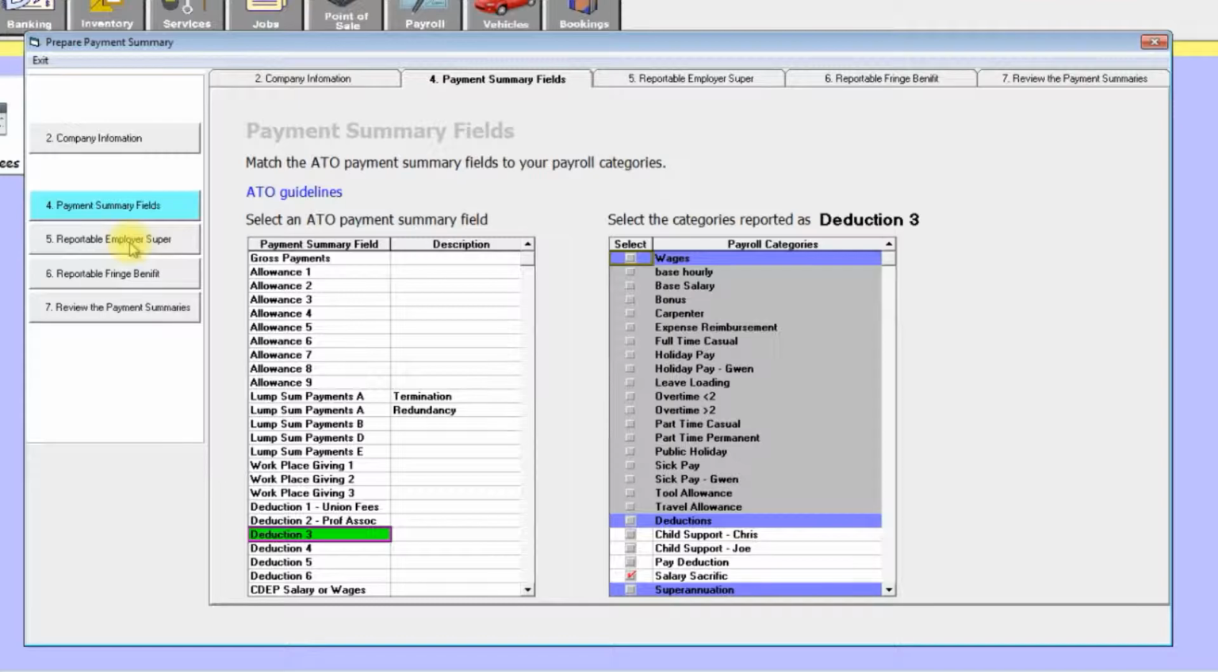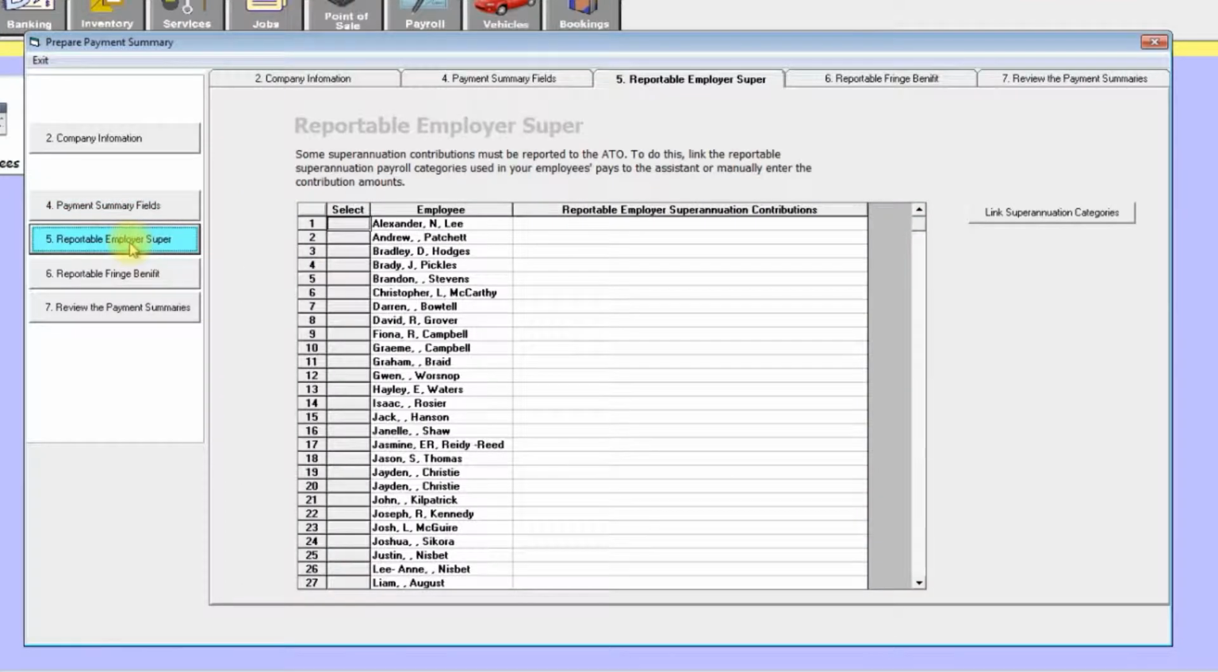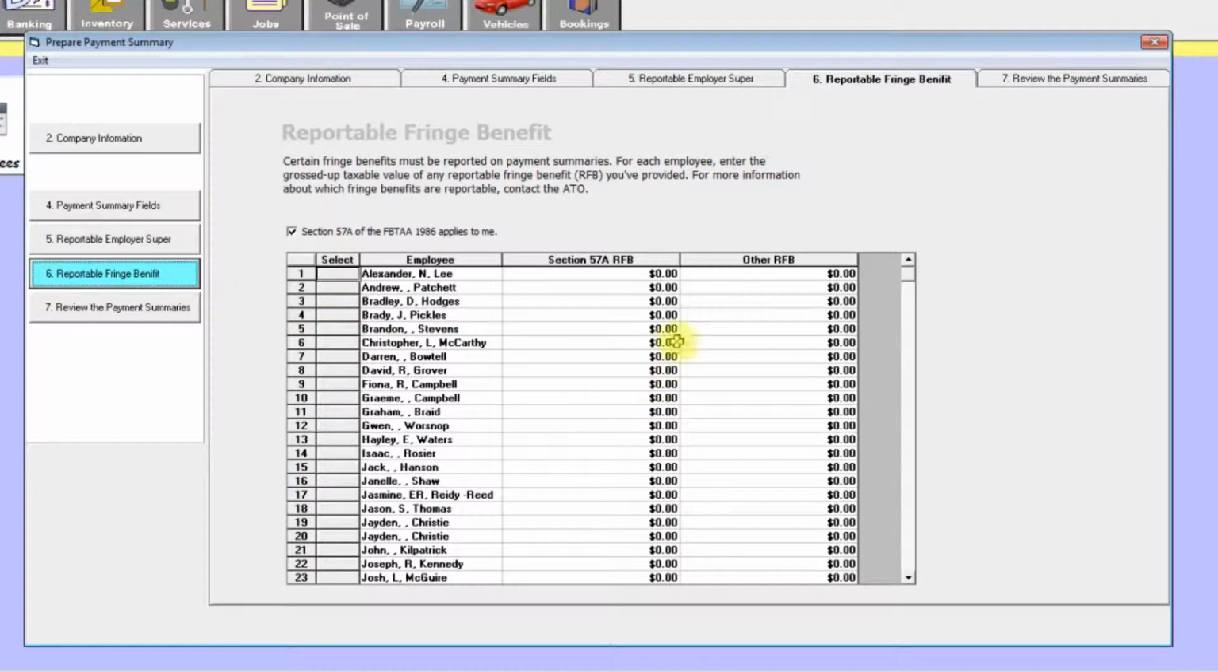Okay, click on the next button there, Reportable Employer Super, or you can click on the tab up here. You can just type in the reportable employer superannuation contributions. Reportable fringe benefit, same thing here. You type in any reportable fringe benefit amount. Okay, you go to review payment summaries.